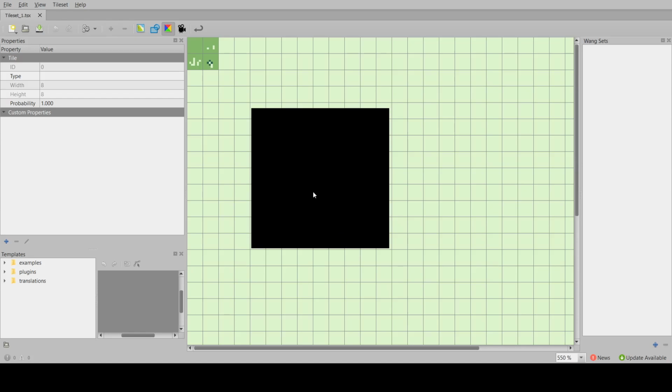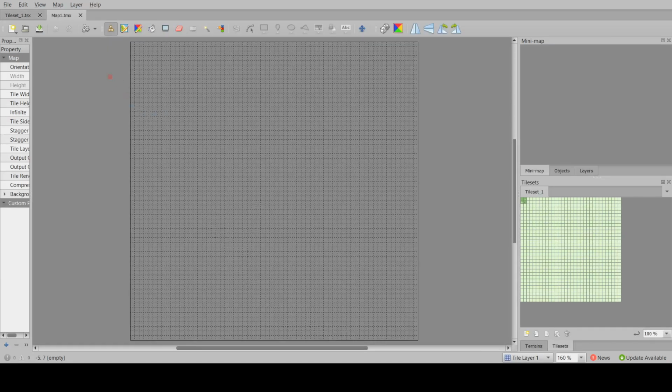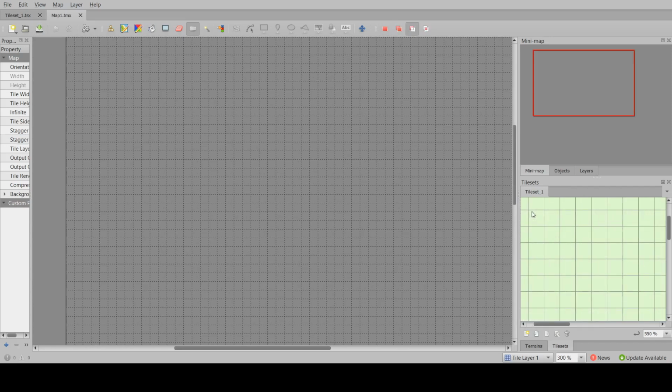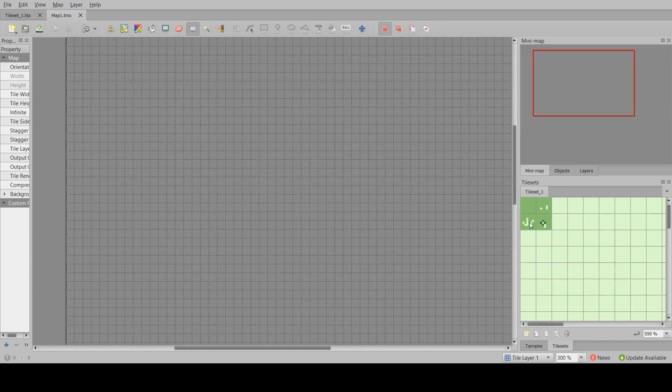So let's put save as, and then you want to save it in a good location. Okay, so we saved that map, and here we are in it. As you can see, it's pretty big. It's 64x64 tiles, which is honestly pretty massive. And so now we can see our tile set right here. We can zoom in on it just like we could in the original thing.